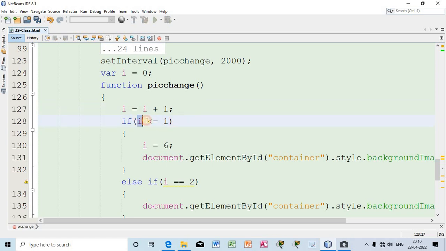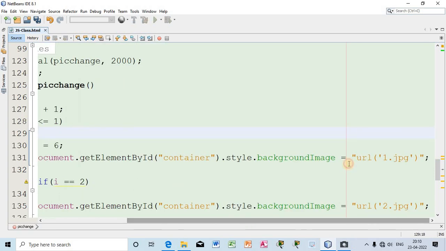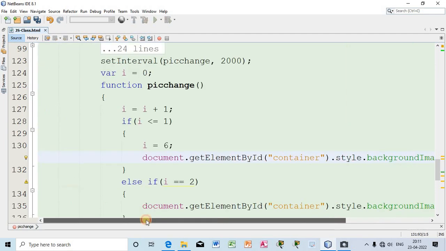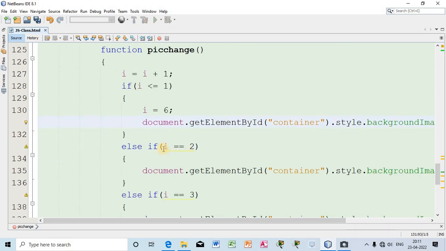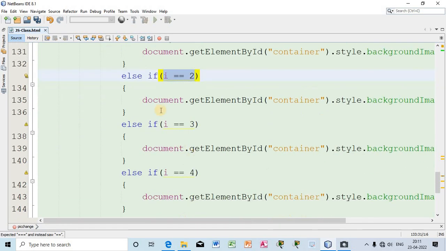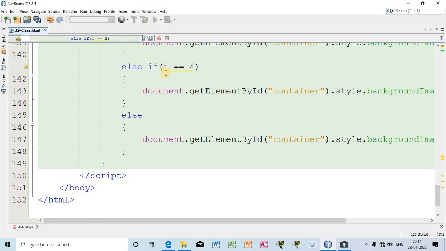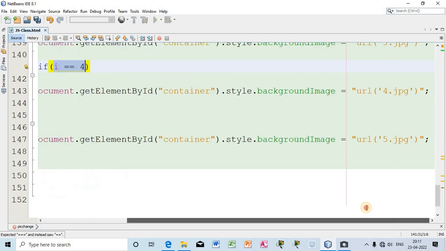Now if the value of I is less than or equal to 1, that means if the value of I is 0, then what will happen? Then this picture will be set to the background, 1.jpg, right? Automatically the value of I will change after every 2 seconds. We do not require to click any button, right? Then in that time period, if the value of I is less than or equal to 1, this picture will be set to the background of the container. Now if the value is 2, then this picture will be set accordingly. You can see the value of I, right, till the value of I is 4, this picture will be set.